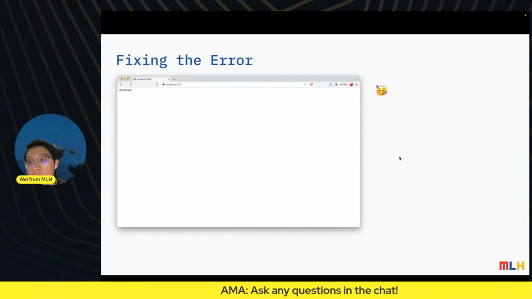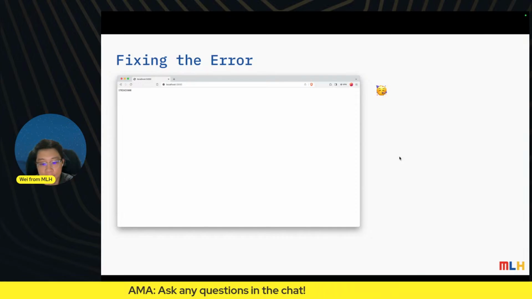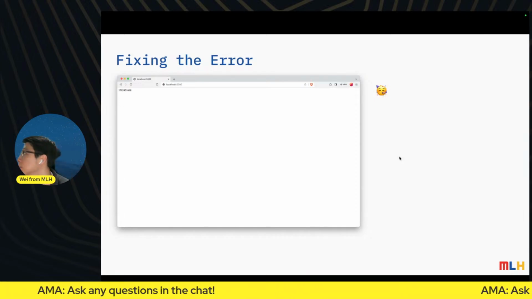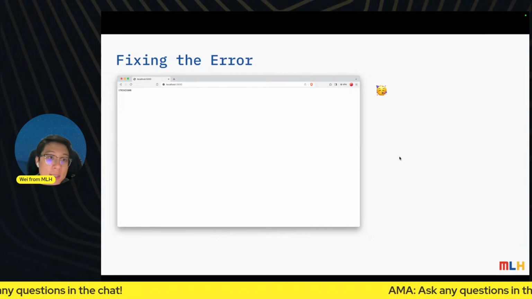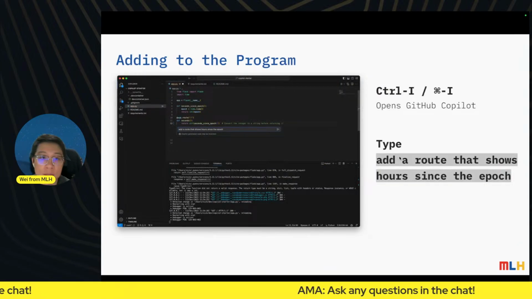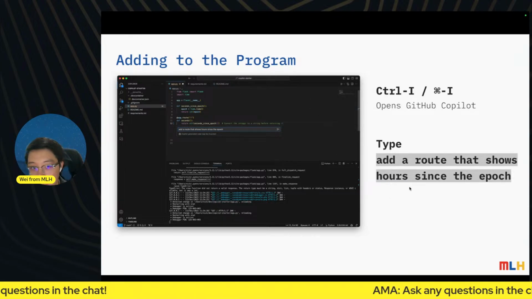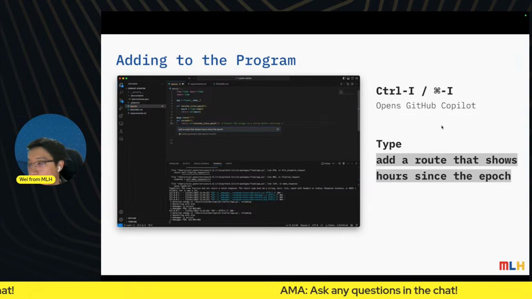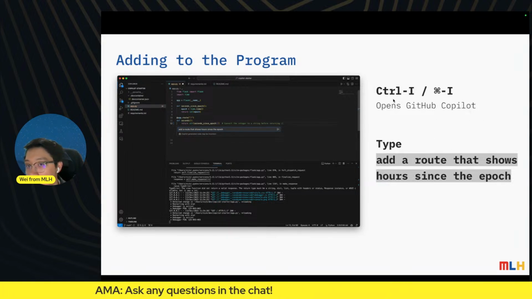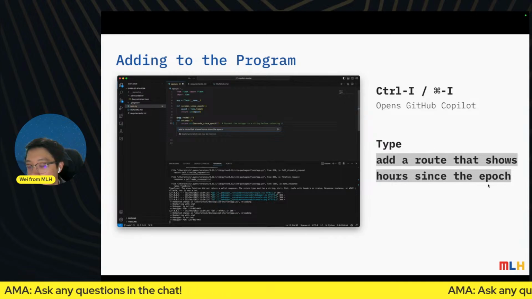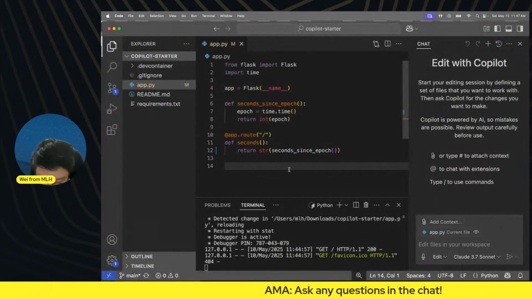And now let's go to the next section of the tutorial or workshop. Looks like we only have 13 minutes left, so I gotta hurry before the Today in Global Hack Week. So now let's add to the program. There are a couple ways you can add to the program. First way is the same. We can open up the GitHub Copilot command prompt using Control-I or Command-I and just type in what you need added to the application. So let's do that together.